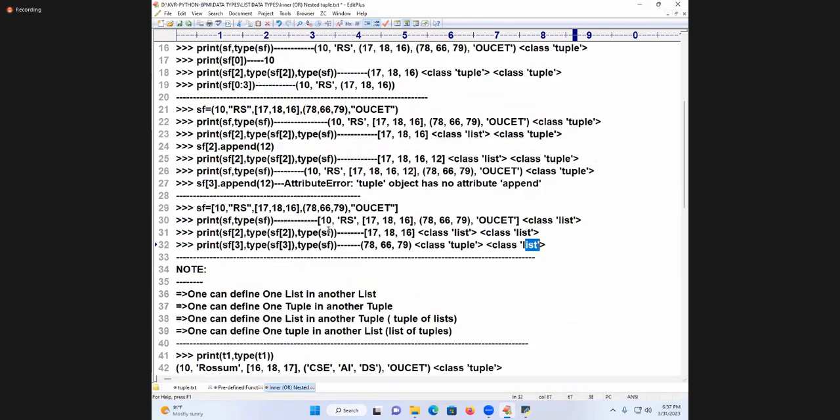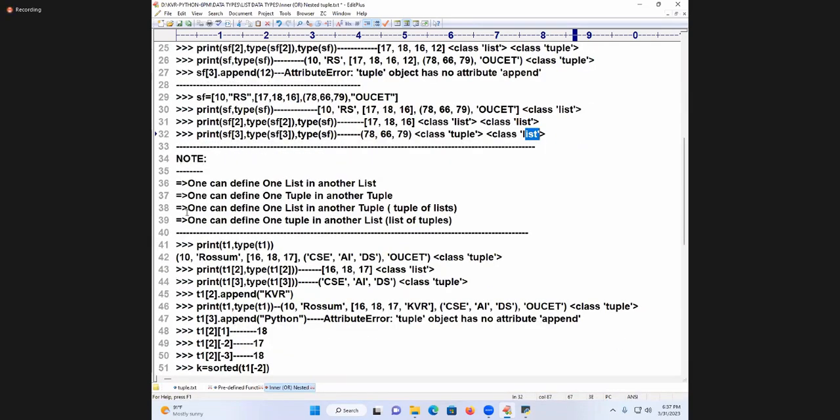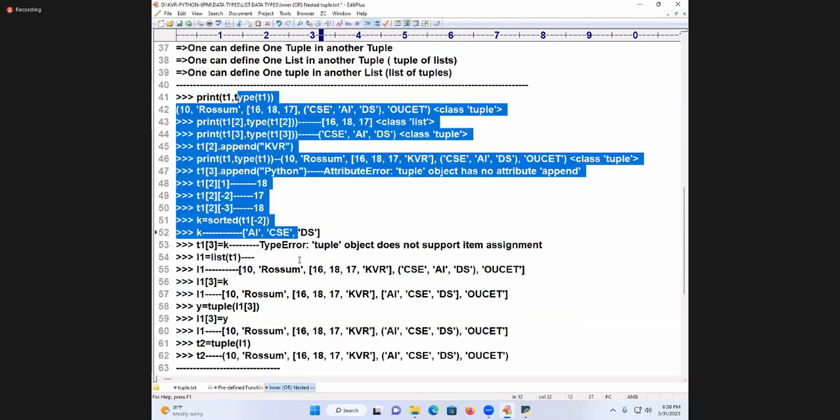After seeing that entire thing, come to a conclusion now. What does this entire story say? Note. One can define one list in another list. One can define one tuple in another tuple. One can define one list in another tuple. That is called a tuple of lists. Next, one can define one tuple in another list. That is called a list of tuples. And some other examples are also there.